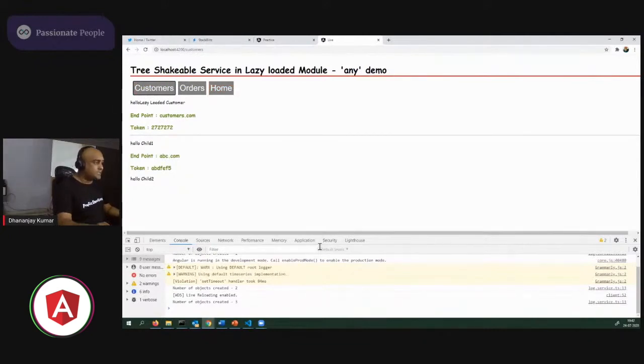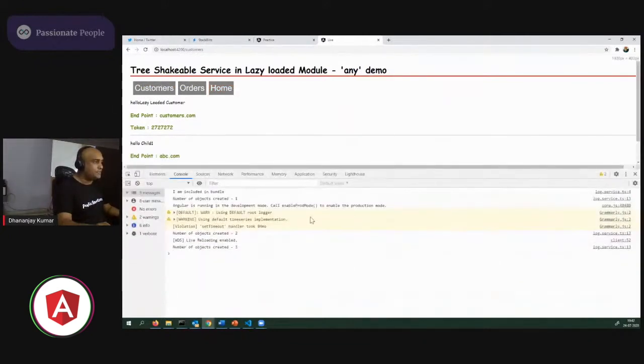And at the bottom, you can see that it is creating three objects, 1, 2, 3. That is obvious because we are providing LogService in three different providers, as we have been discussing. And it is saying that I am included in the bundle. Everything is fine. Everything is working perfectly.